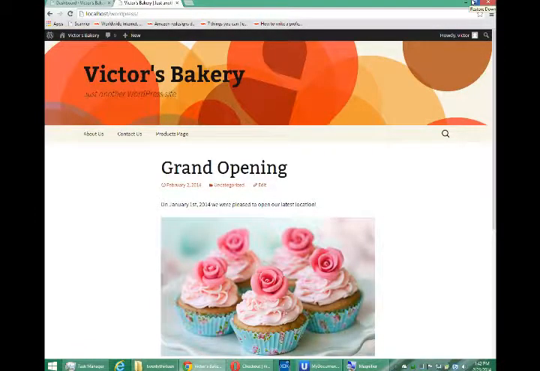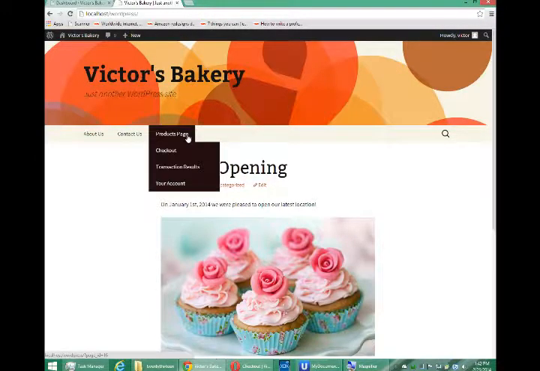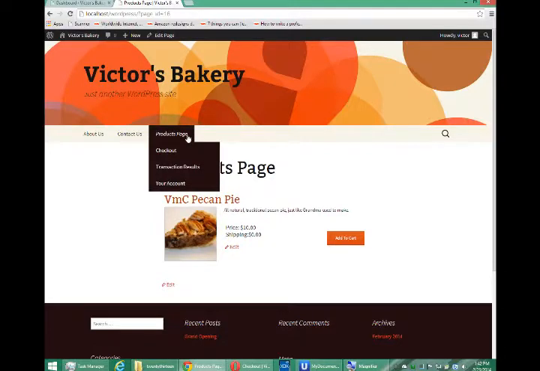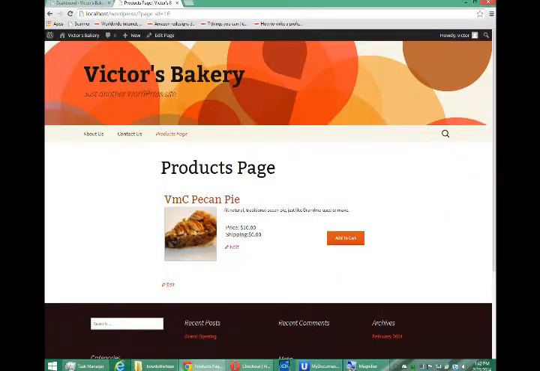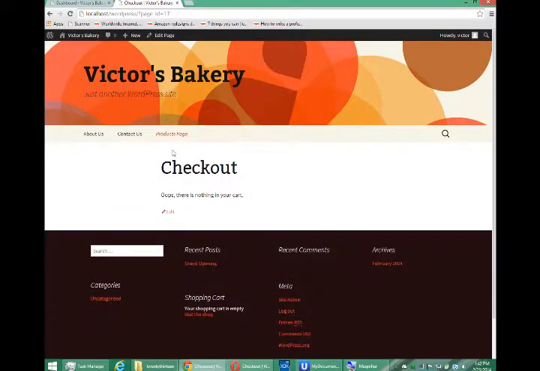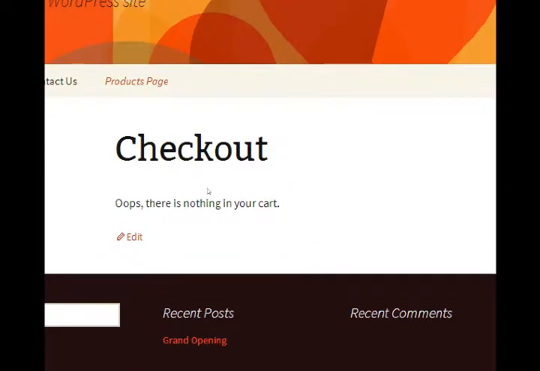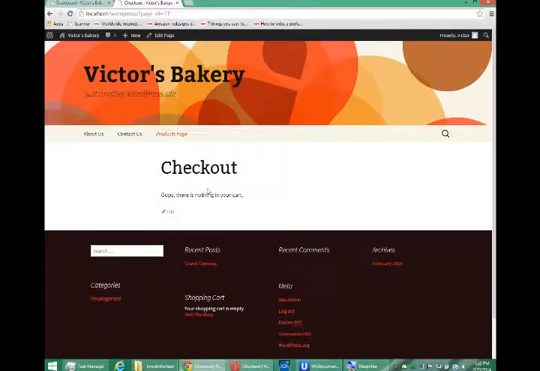Let's continue our shopping cart. So far we've got our site, we've got a products page, and we've got one product so far. Now, if we wanted to go to the checkout page, at the moment we don't have any product in our shopping cart. And it says, oops, there's nothing in your cart. If I want a different sort of message, I can customize that.